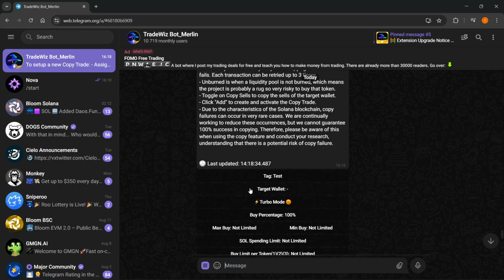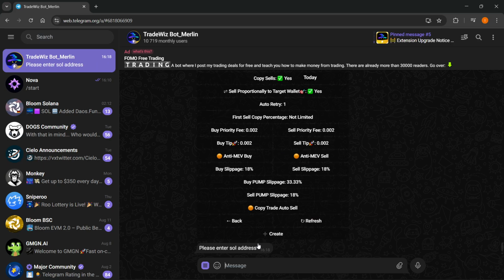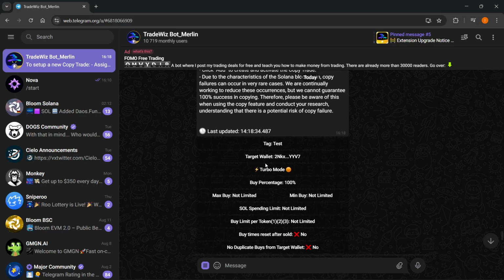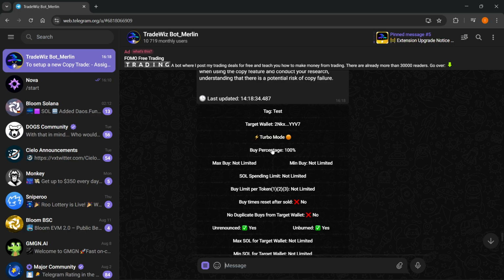And then you want to put in the target wallet. So this is going to be the target wallet you are trying to copy trade. You want to put in the wallet address. I'm just going to put in one of my addresses. And then you want to hit enter again. There we go, and then this is going to get added over here, and then you can set if you want the turbo mode, what percentage of buys you want, etc.